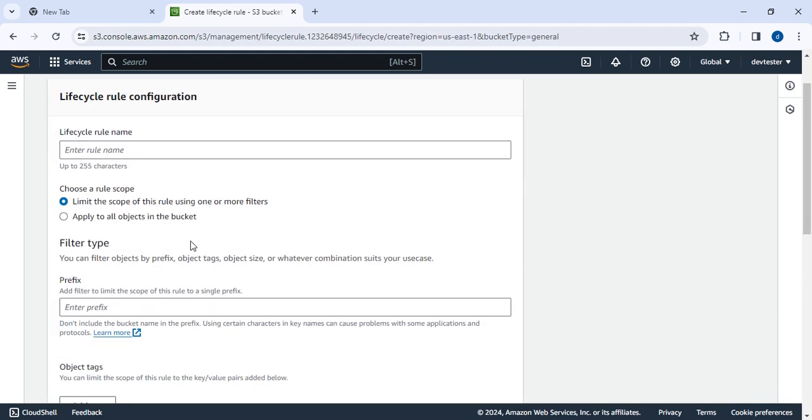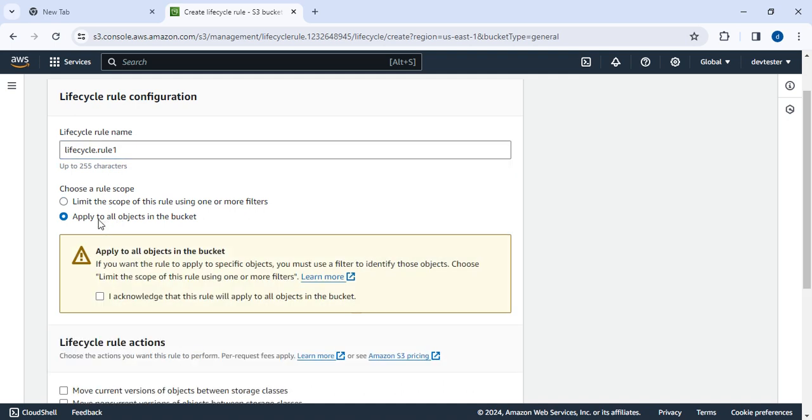Just click on create lifecycle rule, lifecycle dot rule 1. Okay, choose the rule scope. Is the rule scope limited using one or more filters, or applied to all the objects in the bucket? Means, will this rule be applicable to all the objects which are in the bucket, or based on some rules or filters? But in my scenario I am going to apply it to all the objects which are available in my bucket. I just need to acknowledge the same.